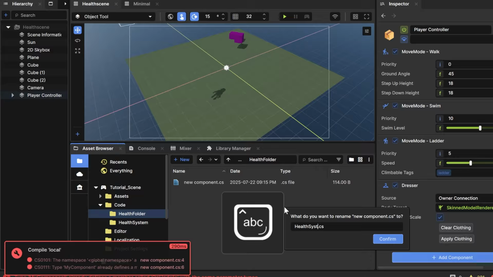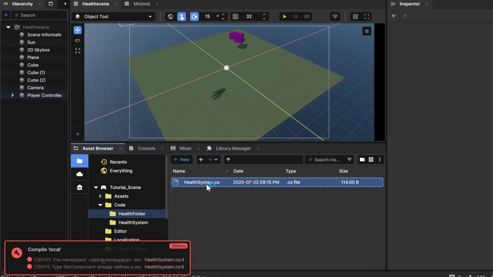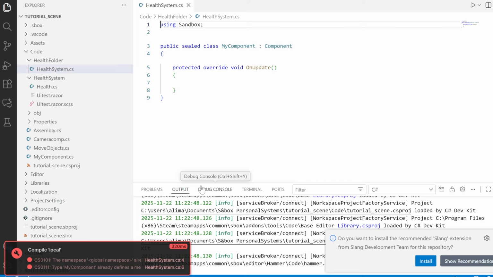The health system, we will call this component. Confirm. And then double press it. Okay, if you have set up Visual Studio Code correctly, it should look something like this. If you have set up Visual Studio, it doesn't matter. It should look something similar.